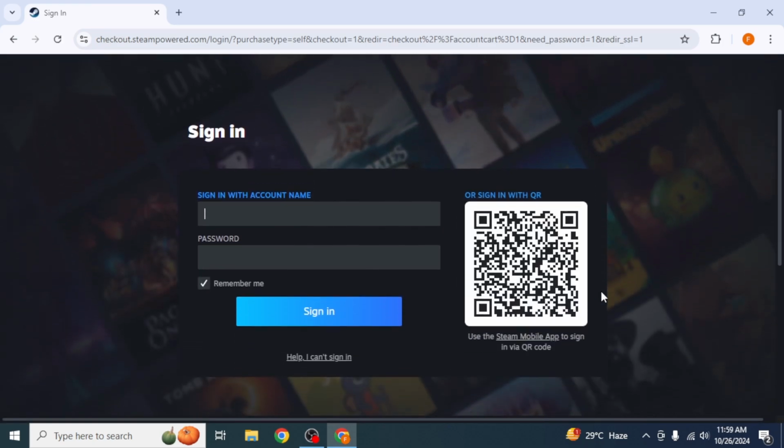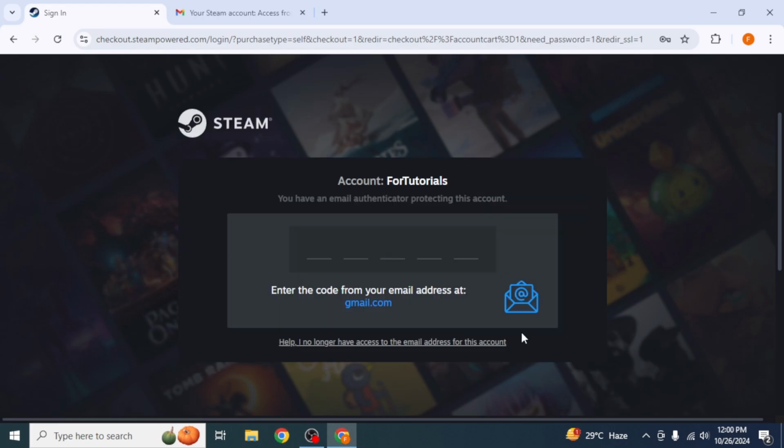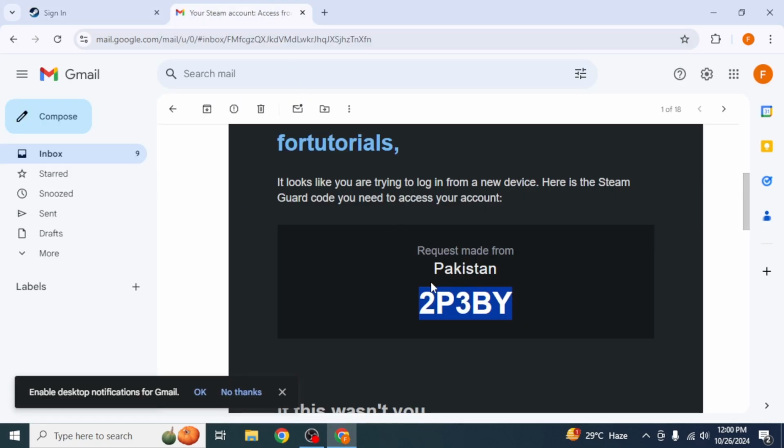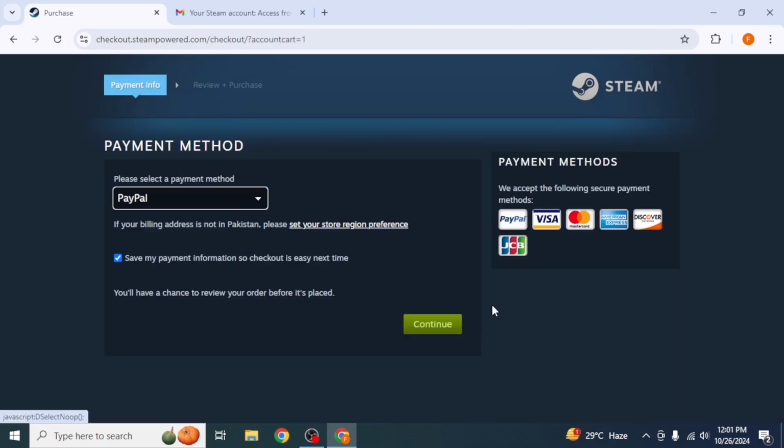Then if you're not already logged in to your Steam account, they're going to ask you for your login credentials. So you're just going to enter them and then click on Sign In. Then you're going to enter the OTP which they have sent to your email. For this, just open another tab, open your email in it, and then just copy the code from there and paste it over here. After that, you should be logged in to your Steam account.